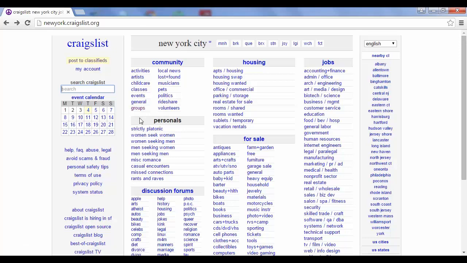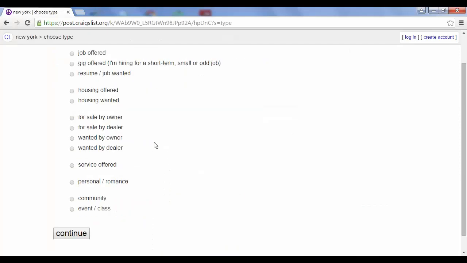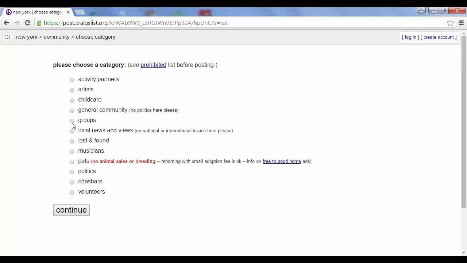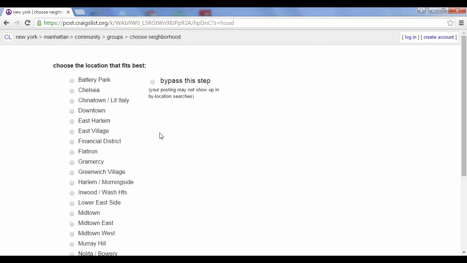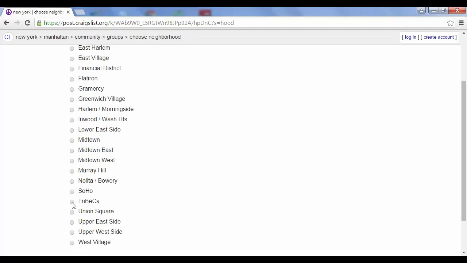I'm using the New York City Craigslist for this demonstration, but there are lots of other instances of Craigslist throughout the US and in other countries as well. So what I'm going to do, come here to Post to Classifieds, and I'll scroll down and go into Community and click on Groups. And I can choose a location that fits best. I'm going to say Manhattan. And then I'm going to say Tribeca.